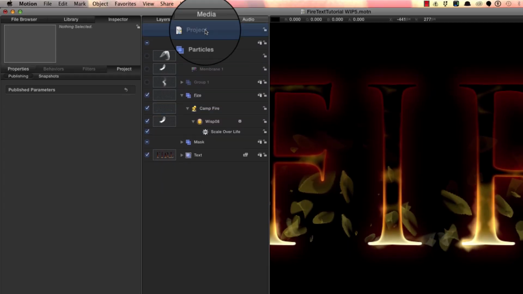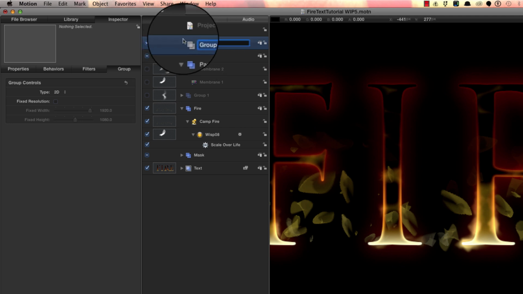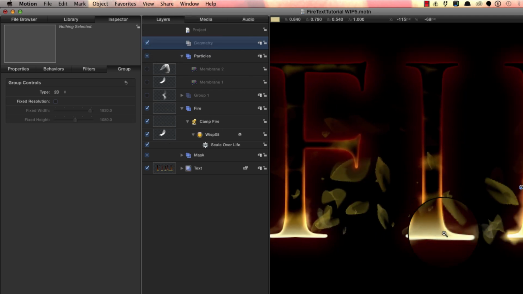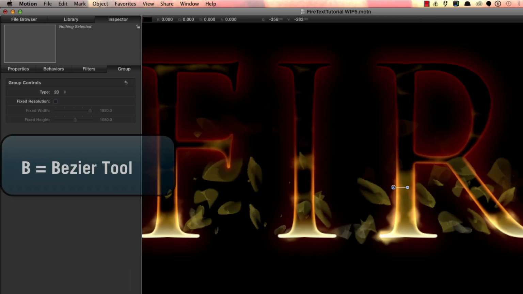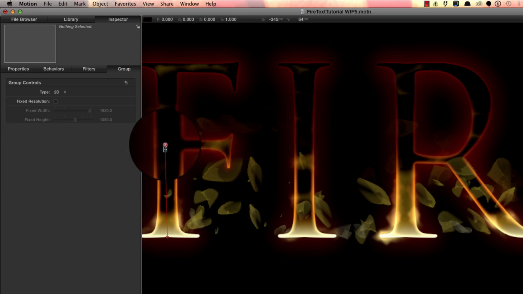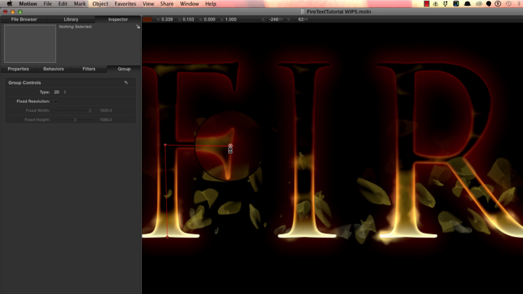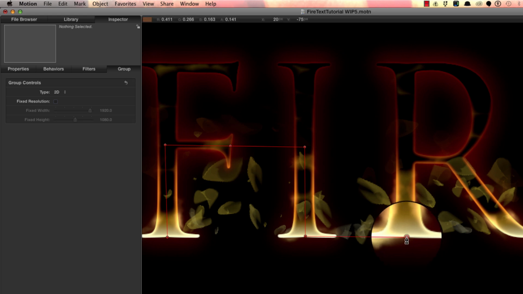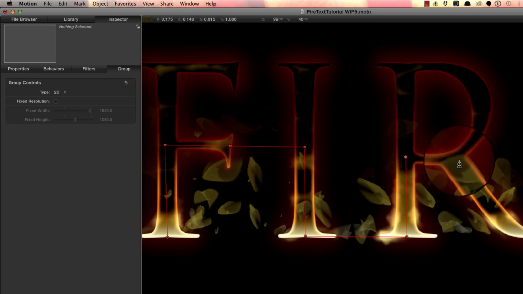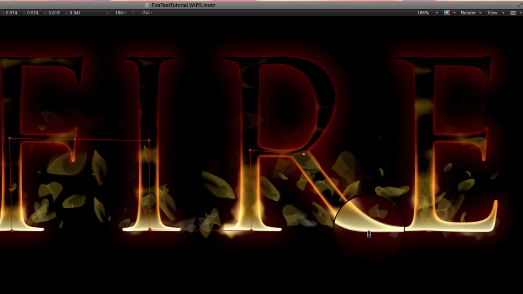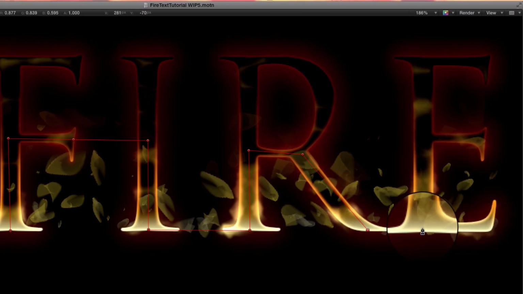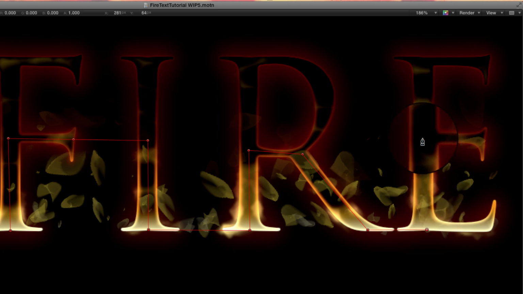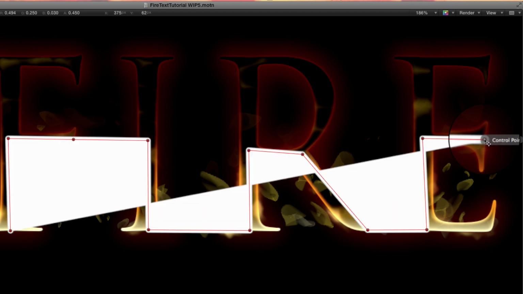I'm going to make a new group, Command-Shift-N, and I'm going to call it Geometry. Hide the Layers panel, B for the Bezier tool, start at the bottom of the F, come to the middle of the F, come across the crossbar and click in the middle of the I, click at the bottom of the I, click at the bottom of the R, click in the middle of the R, the other side of the R crossbar, the bottom of the R leg, the bottom of the E, the middle of the E, and across to the end of the E crossbar, and hit Enter.